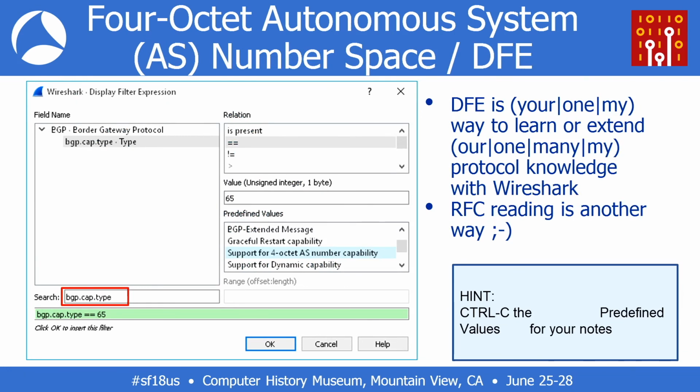So display filter expression again, yeah? Don't dream by night of display filter expression, because I'm dreaming a lot of display filter expression. So I'm protecting you, so that you're not dreaming tonight.